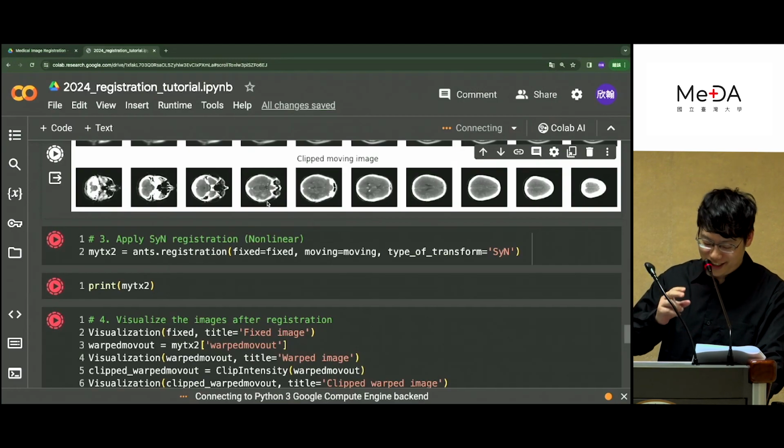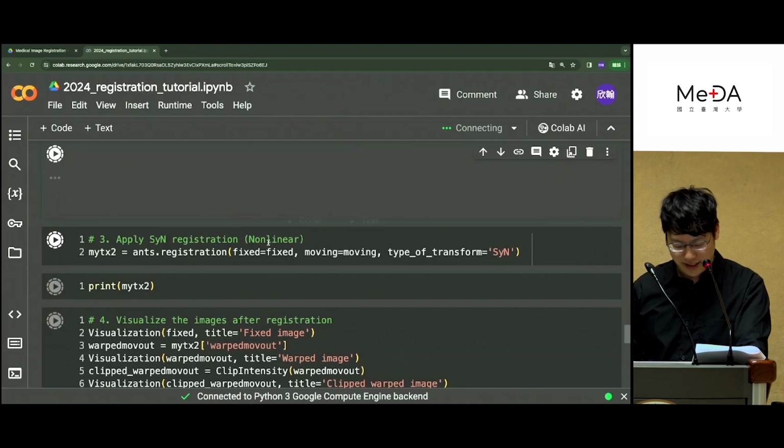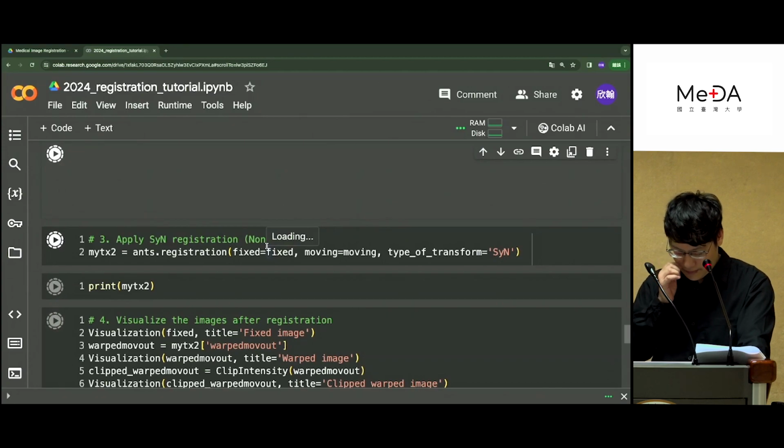Sorry, because the internet is broken, so we have to rerun all the cells again.